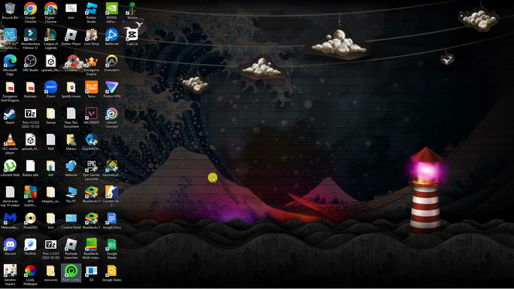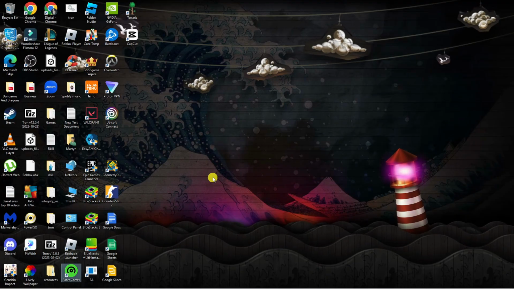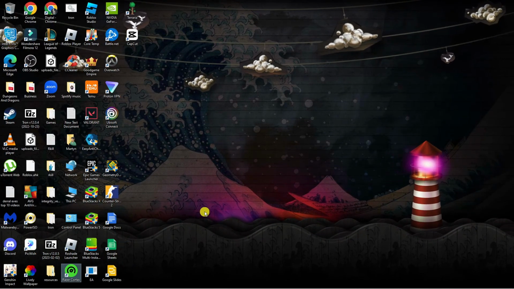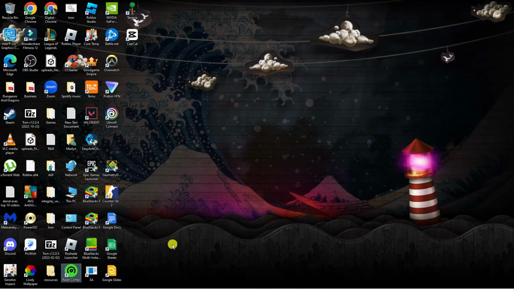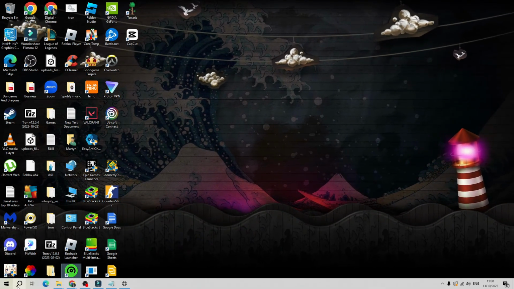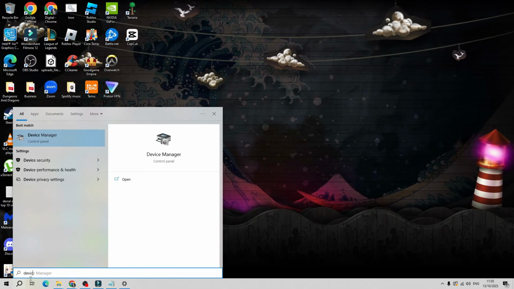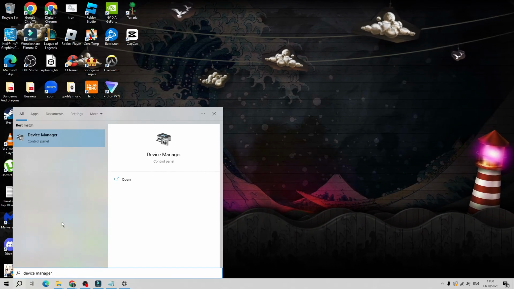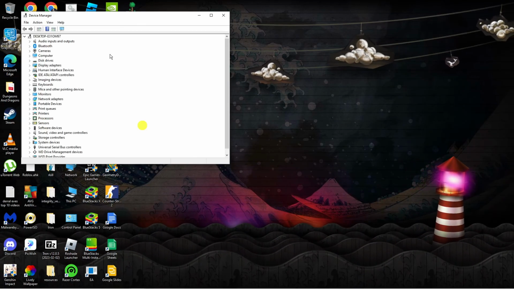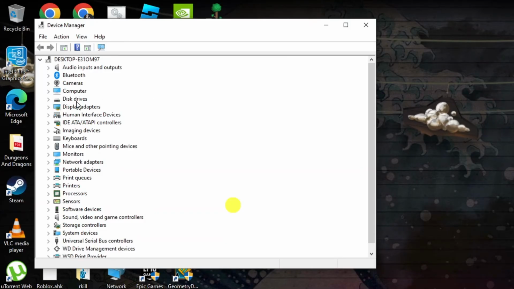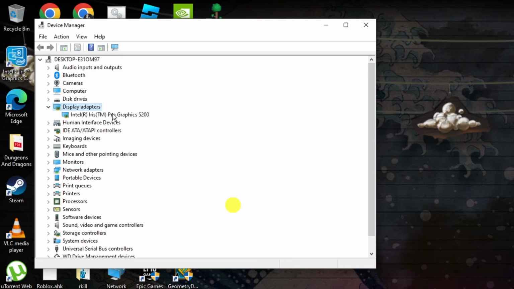Now, if that didn't work for you, the second thing you can try is updating your graphics cards, because sometimes having an out-of-date graphics card can also cause this problem to occur. To do that, come down to the bottom left-hand corner to your search icon, type device manager. Underneath best match, open up the device manager. That's going to open a screen like this. Come to the display adapters and click onto the little arrow next to this. This is going to bring up your graphics card.